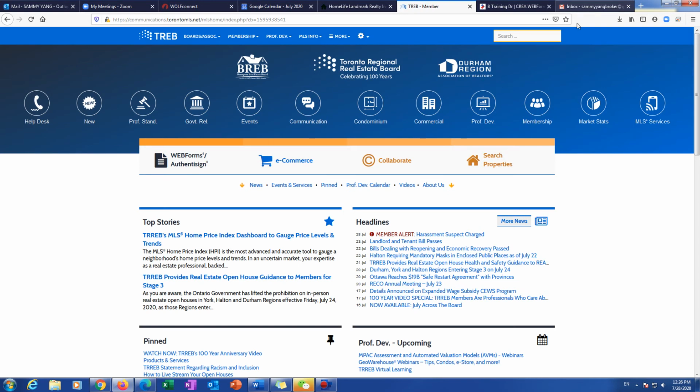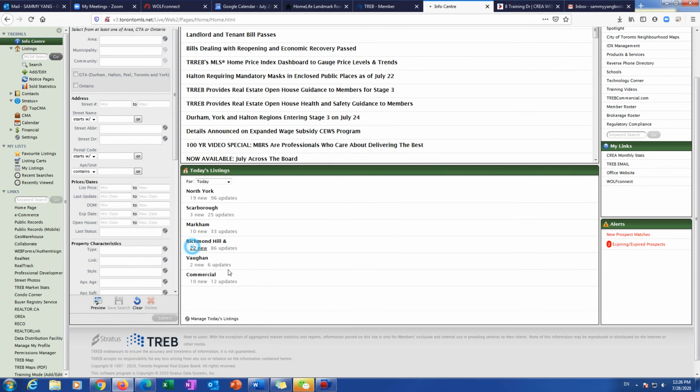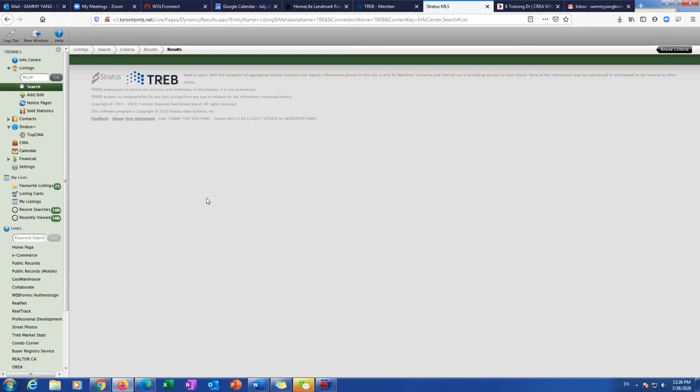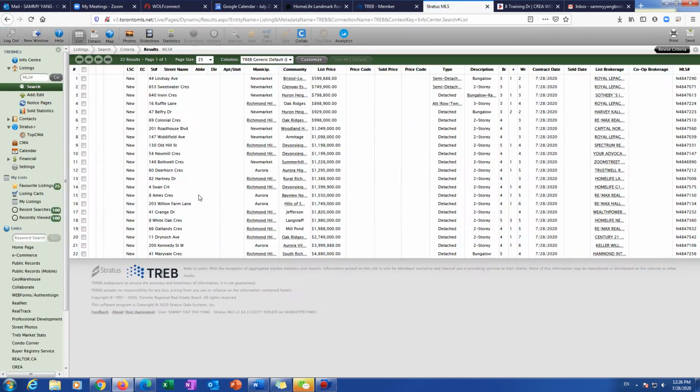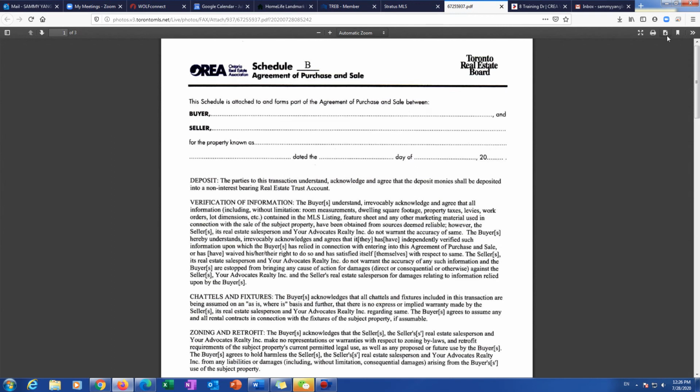Okay, while we are waiting, we can go to the search property, because some people may be a little bit confused about Schedule B. I will search any listing and open the listing. You see the attachment. Usually this is a Schedule B. You can click here to download to your computer, and insert this Schedule B to step 3 for the signing forms.